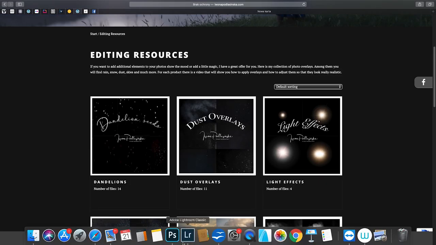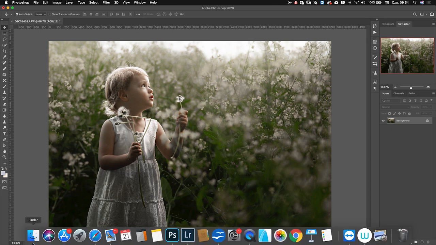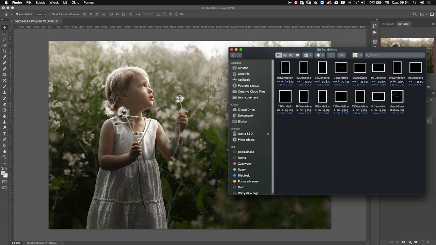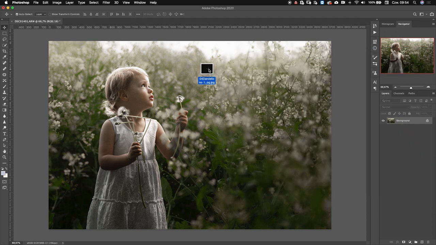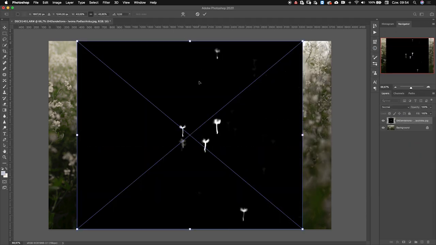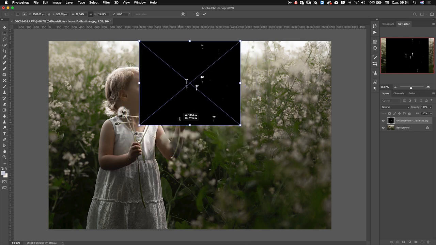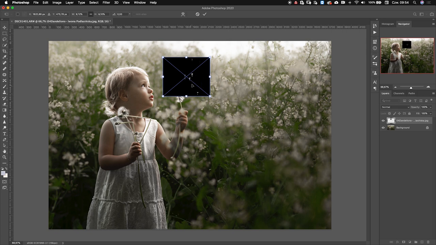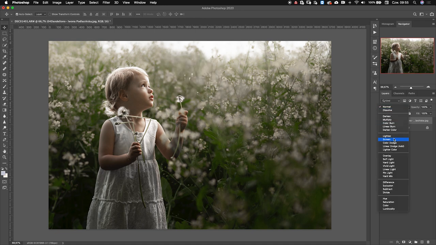I already have them on my desk, so I'm just going to go to my Finder, dandelions, and use one of those. I will use number 4 right now. I'm just dragging and dropping that onto a photo. Those are huge, so you have to resize them. And click OK here. Then change the blending mode from normal to screen. And you have your dandelion seeds flying in the air.